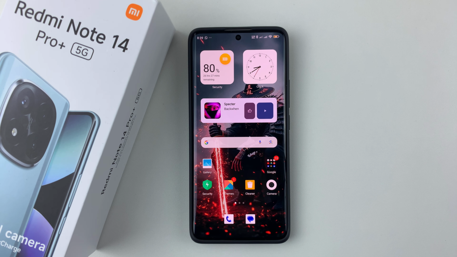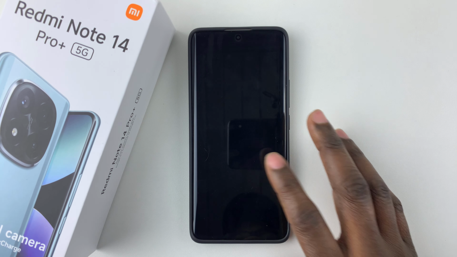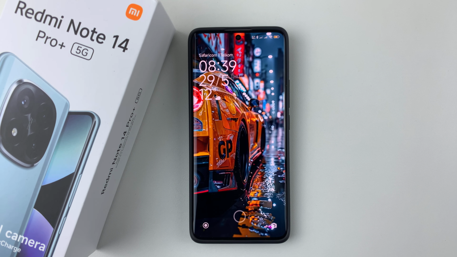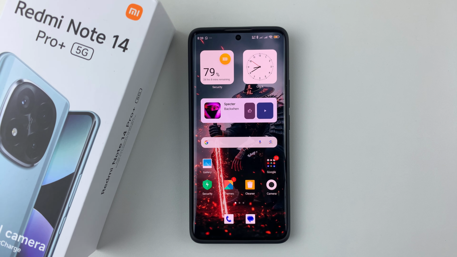Welcome back. In this video, I'll show you how to disable the 5G network on your Redmi Note 14. So I'm using the Redmi Note 14 Pro Plus, but the same steps should apply for the other Redmi Note 14 phones. So maybe you've noticed that your battery is draining quite a lot and you're wondering what might be the problem. So probably the 5G network, if you have enabled it, might be the issue.